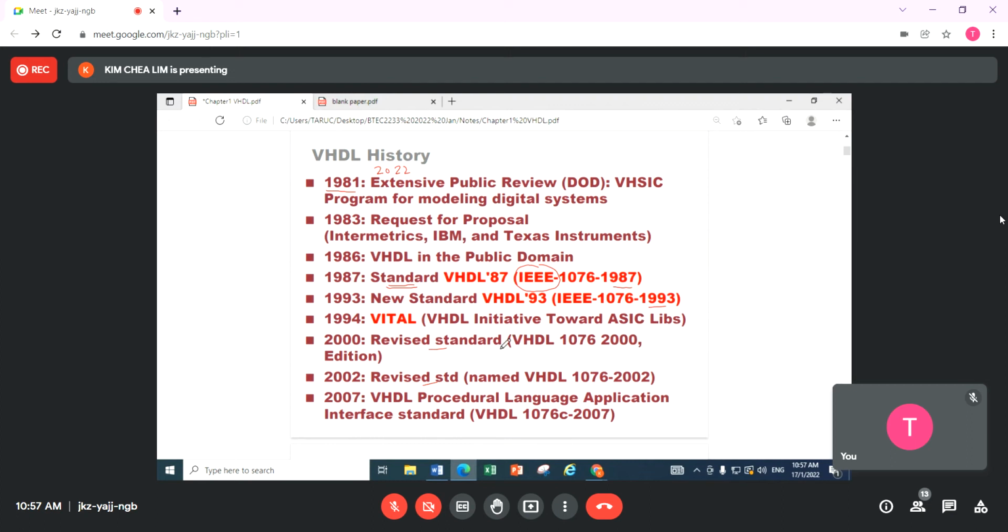When we use it, it is a kind of high level language. High level means it's like an English-like language, whereby when you look at it, sometimes you can guess what this one is, what that one is, if you already have some basic knowledge. Okay, so this is the history of your VHDL.